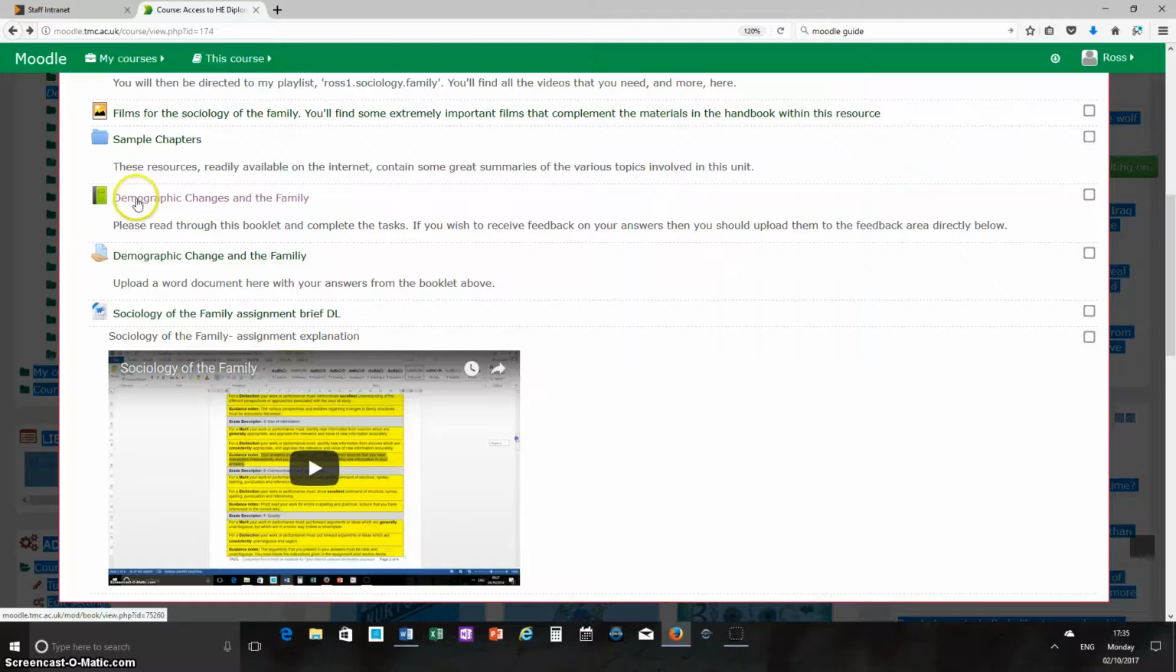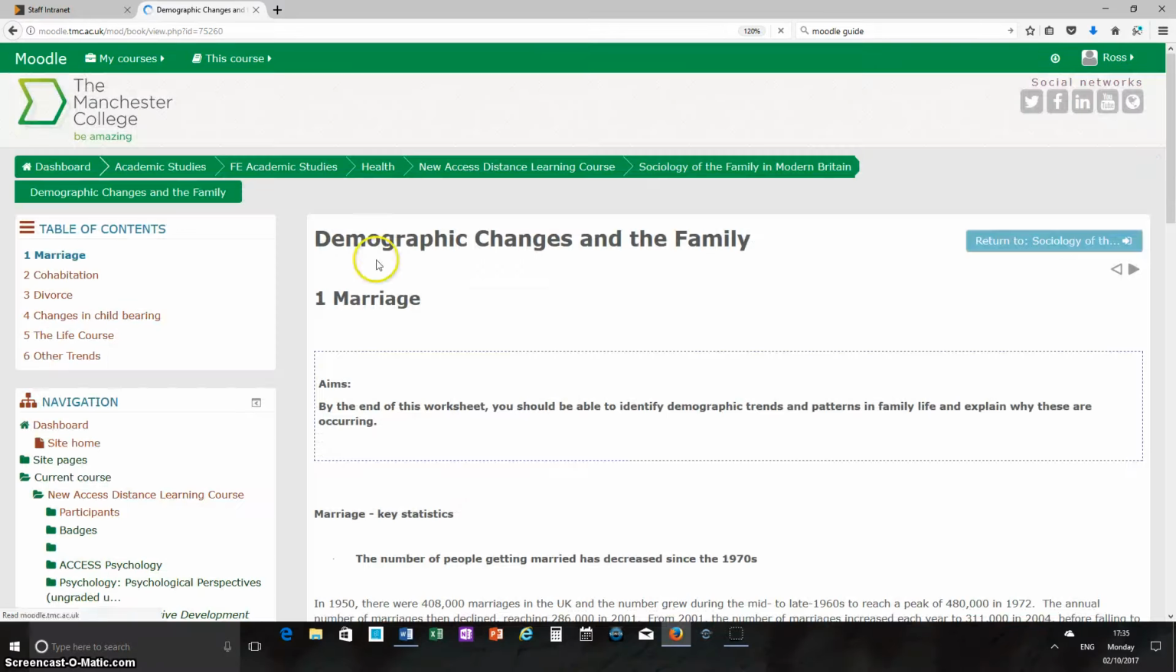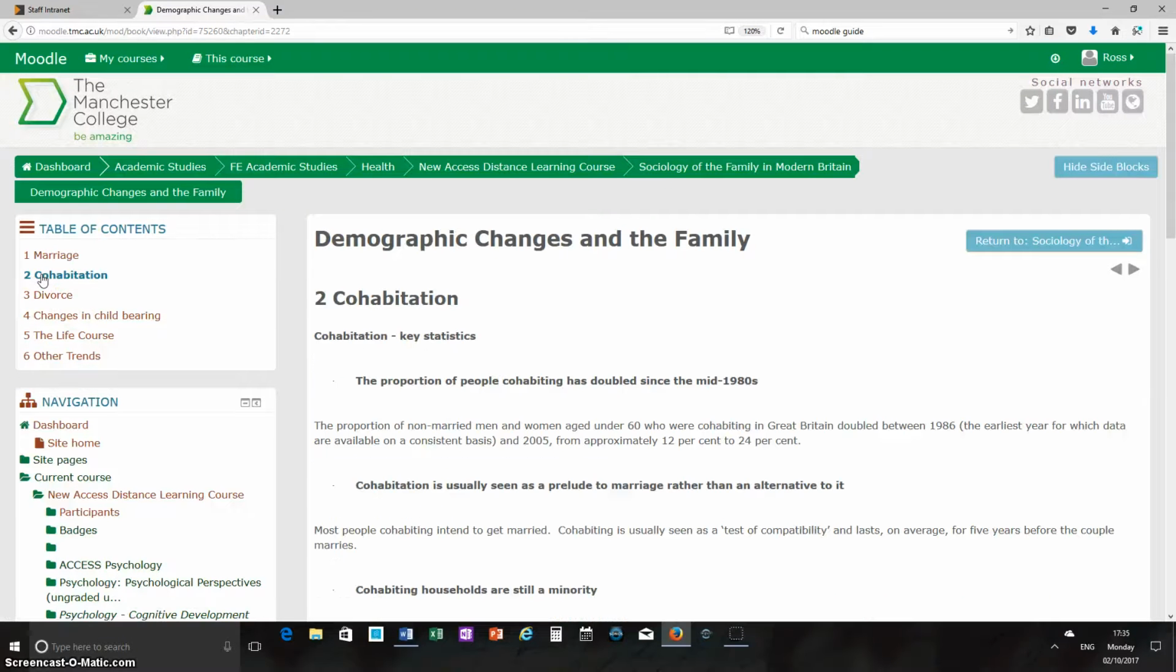Demographic changes, so these are online booklets, as I showed you previously. So if you can see, these are your chapters, the table of contents, and you can just click on them. You know, it's cohabitation. Right, so let's go back. So just return.